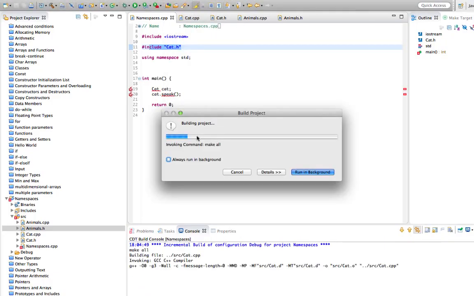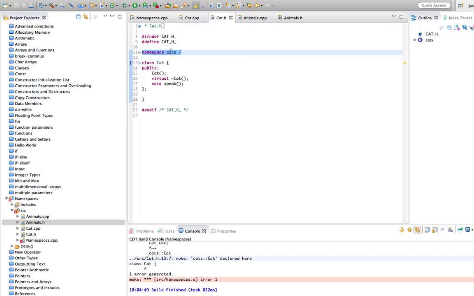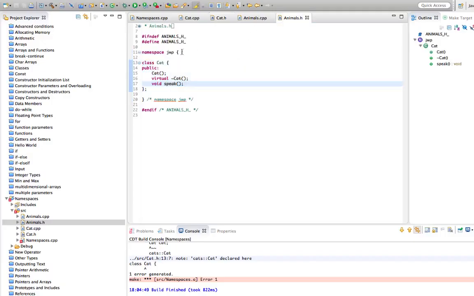So if I do build, these little warning icons will turn into errors. And that's because to use this cat now, we have to say what namespace we want to use, like what namespace do we get this cat from. So I've got two namespaces, remember now: namespace cats with a cat class in it, and namespace JWP with another cat class in it.